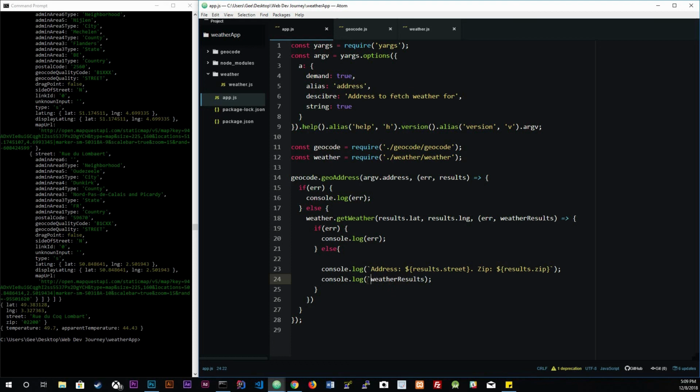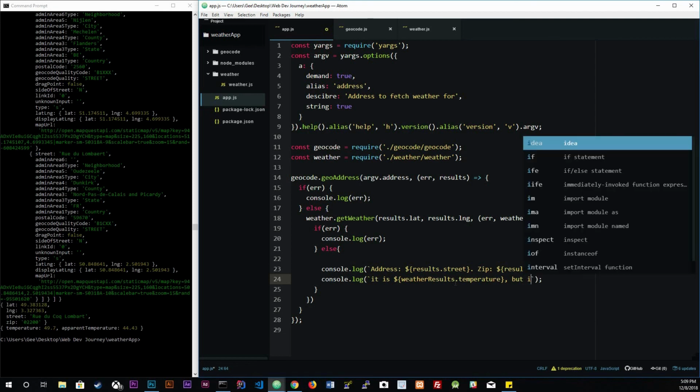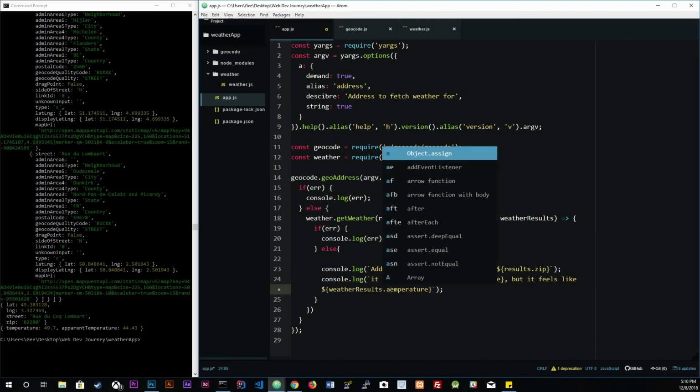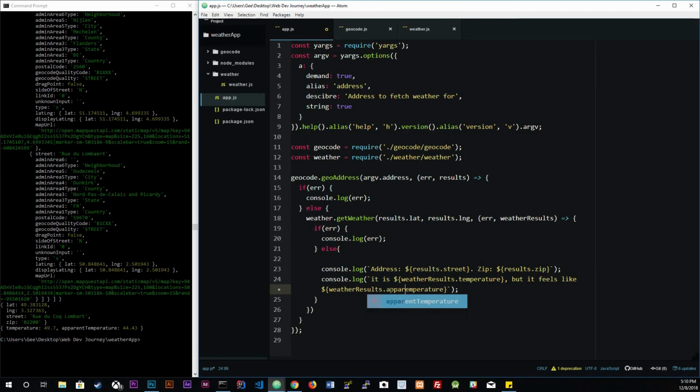And weather results, which is this. So I'm gonna just say it is, and then, oh boy, it is dot temperature, but it feels like, copy this, copy, paste it up, apparent temperature, control save. Okay, now we actually save that.